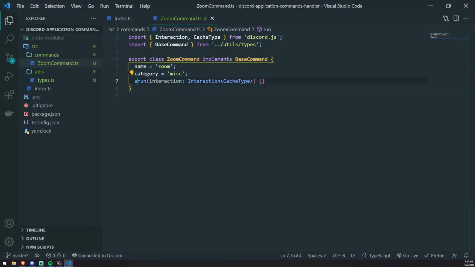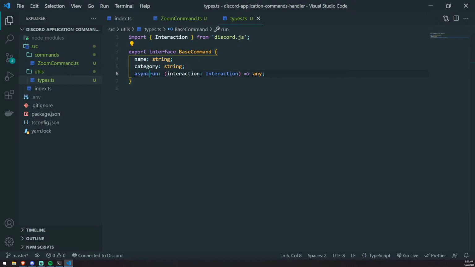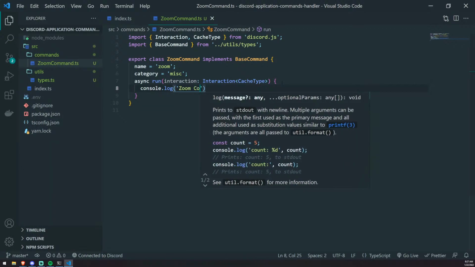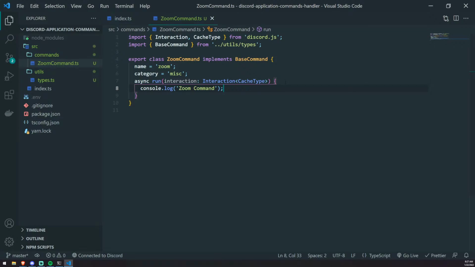Okay, so let me also make sure this is an async function. I don't think you can set this to be an async, right? Yeah, no, you can't. Okay. So now we can implement our logic. Let's just say console log zoom command cache type.